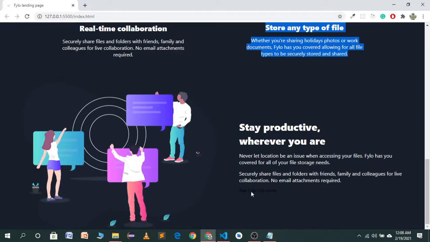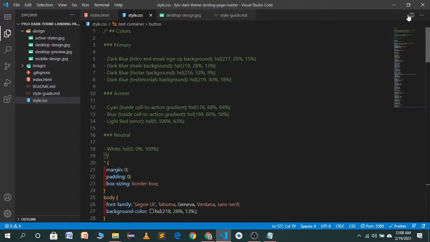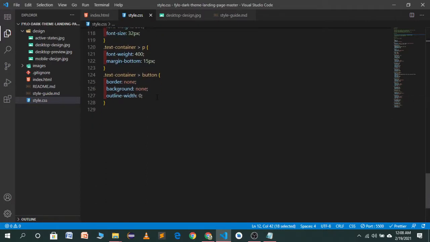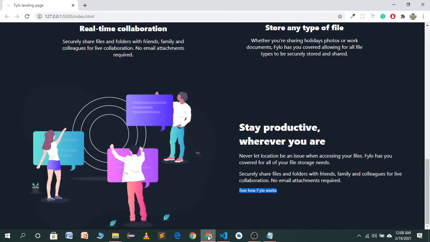So here you will see it is not looking clear. We have to change the color for our button. The color for our button will be, I think, let's try this one, cyan. Let's give it color. Let's see how it looks. Now you will see this text is looking good.